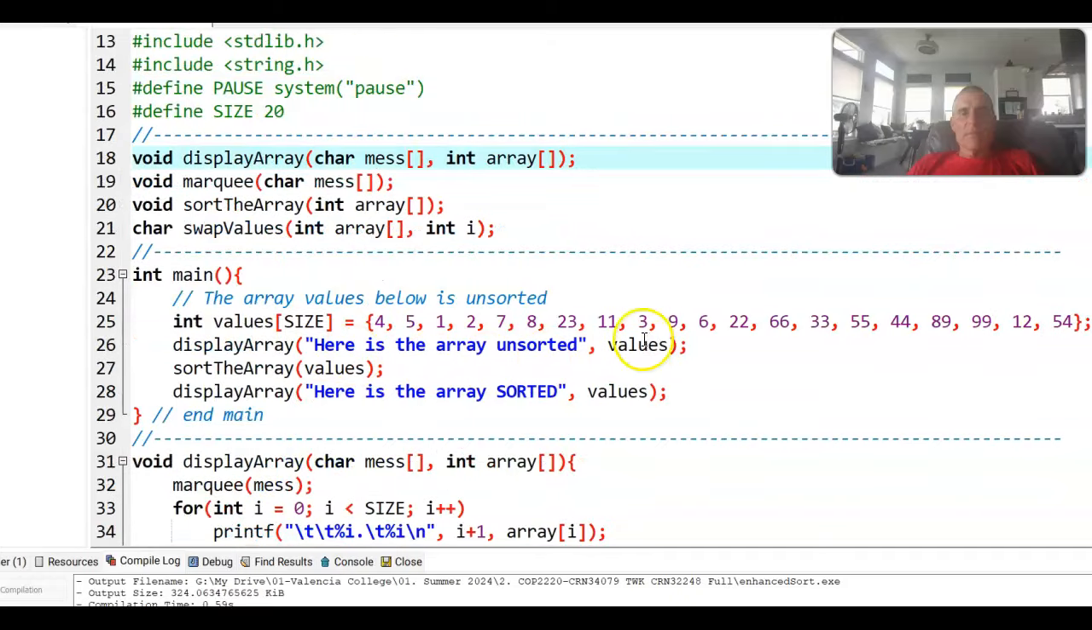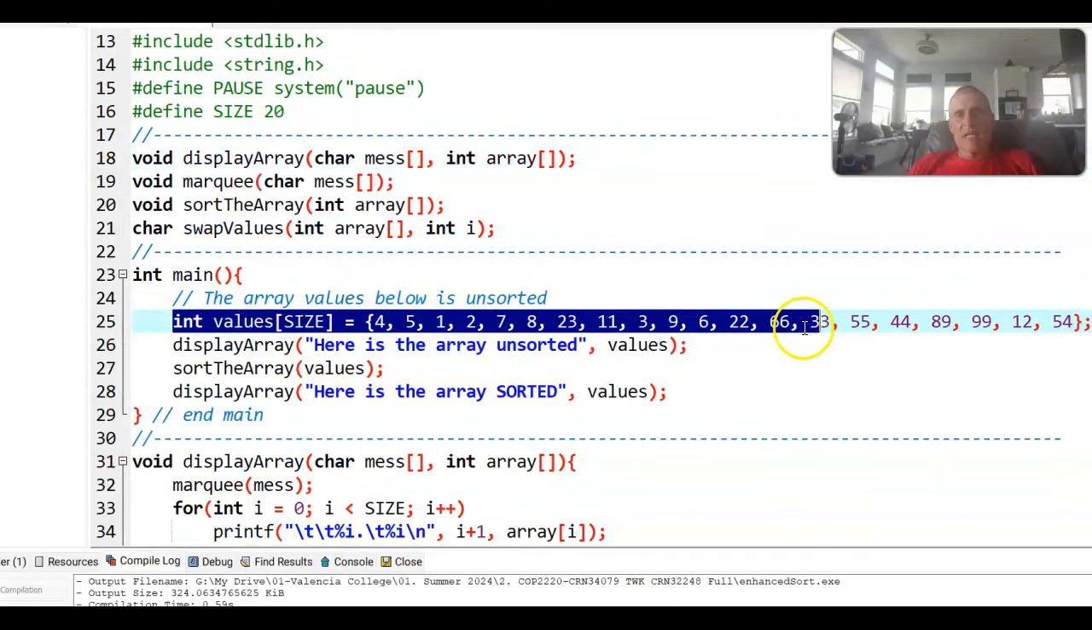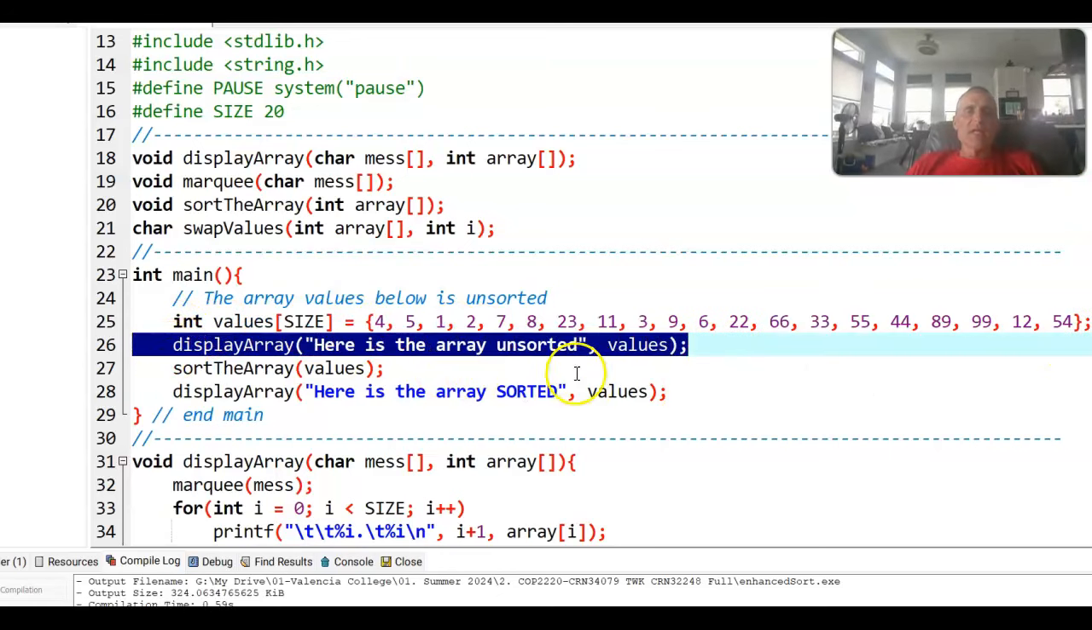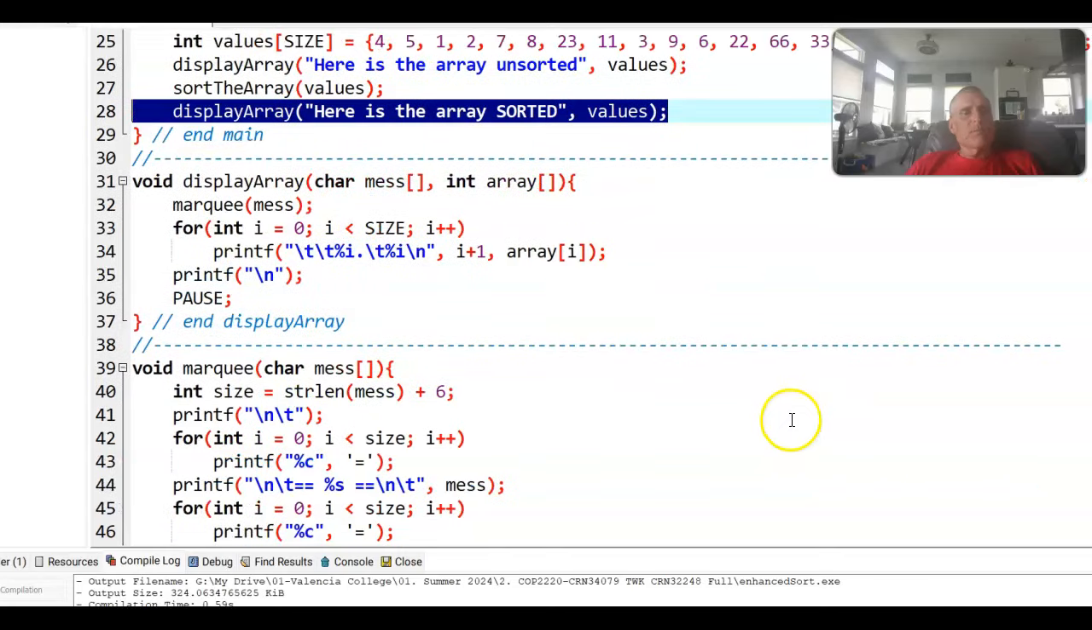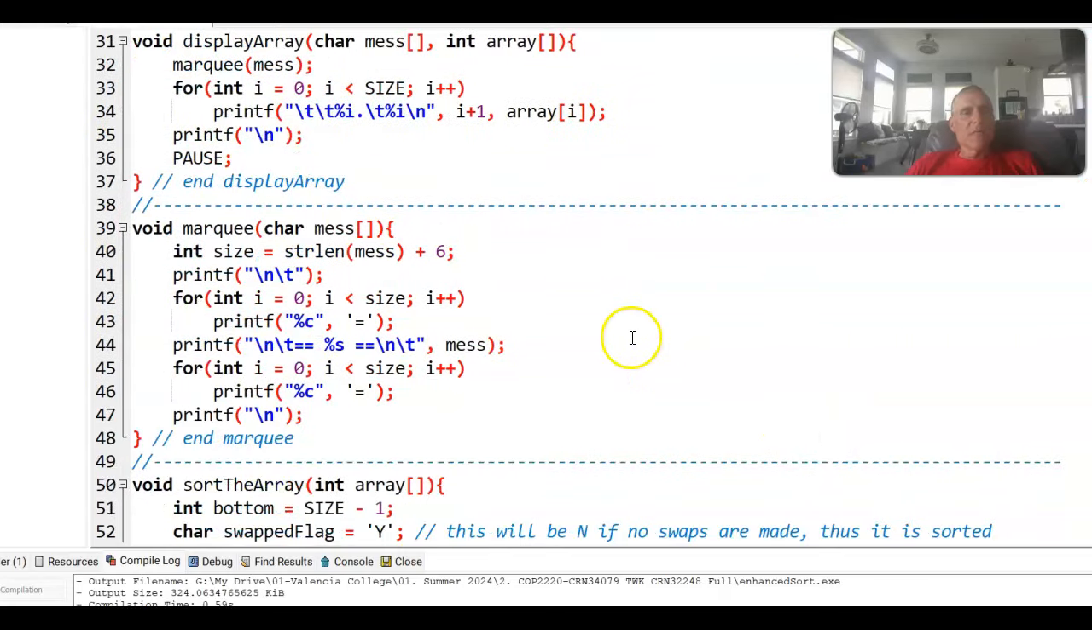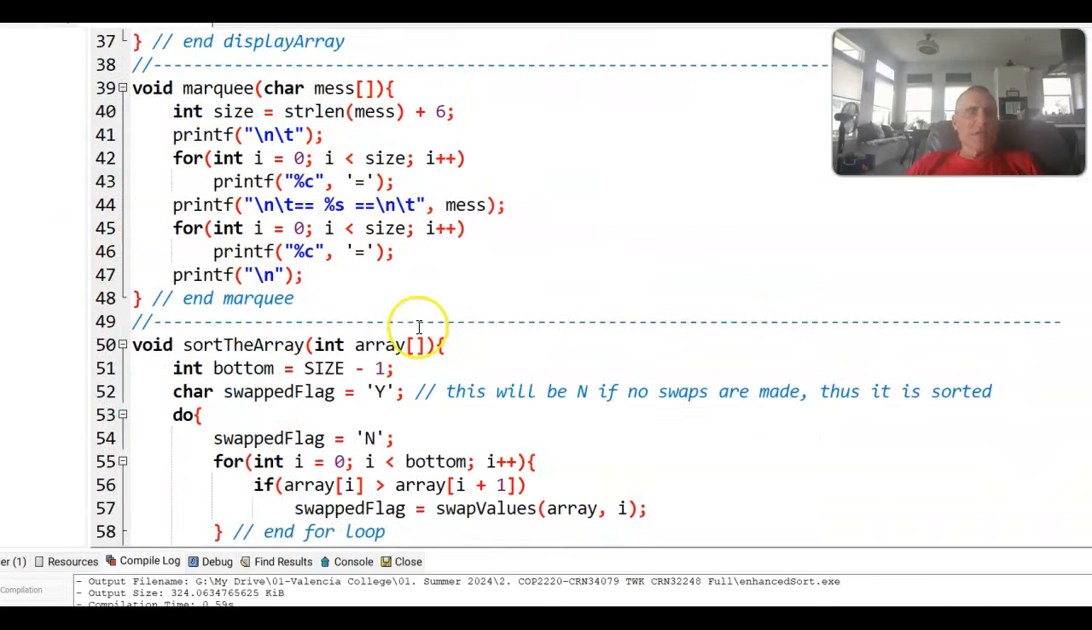Here's the array. What I did with the array is I just put 20 numbers in it. The first thing I do is I display it unsorted. Then I sort it. And then I display it sorted. I'm sure you could write this in a minute. You've seen this in my other video.